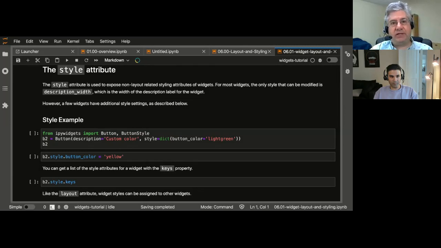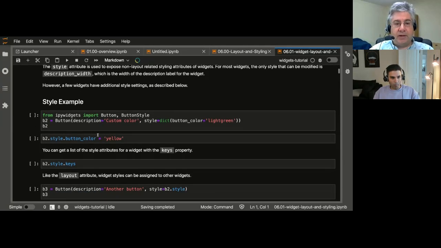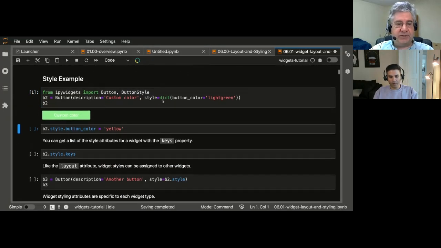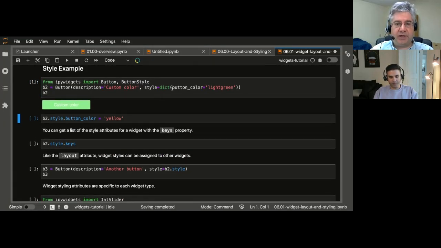So when we've created a slider or a text box and included a description, the width of that description can be controlled, but the rest of the style of the widget can't be changed, although we'll look at several different layout options. There are a few widgets for which that's not the case. So for a button, for example, I can set the button color. Although I don't know why you would ever want to do this next thing. You can even make the button color yellow so that it's impossible to read the button.